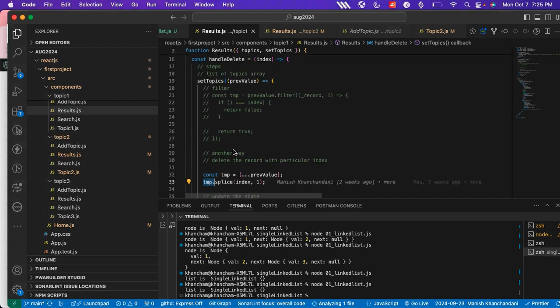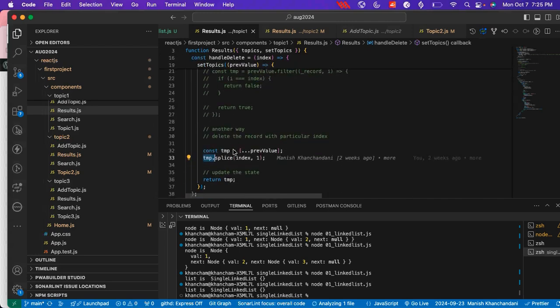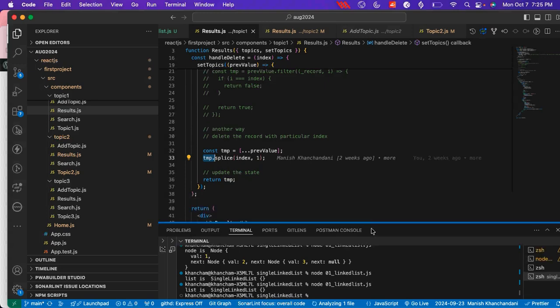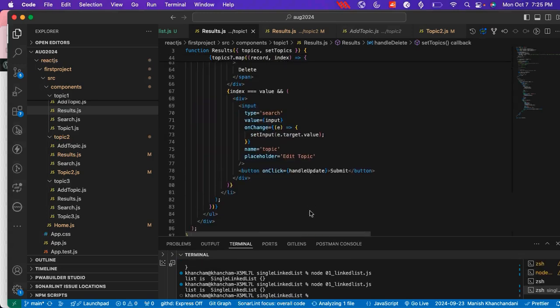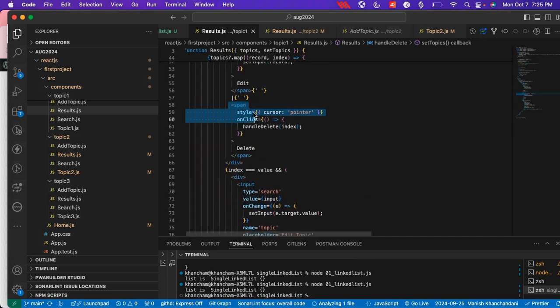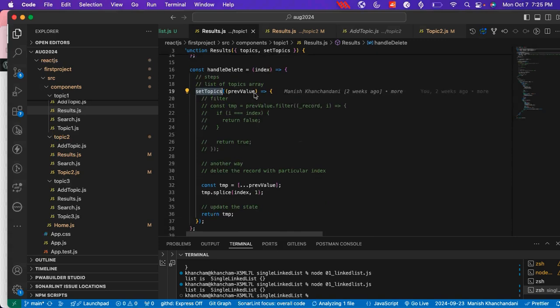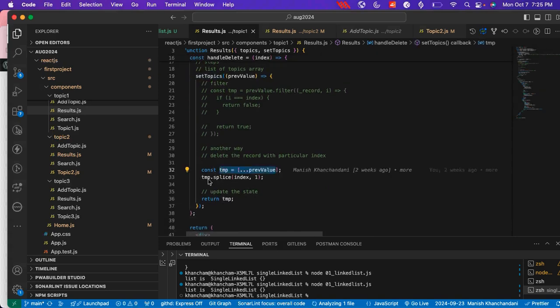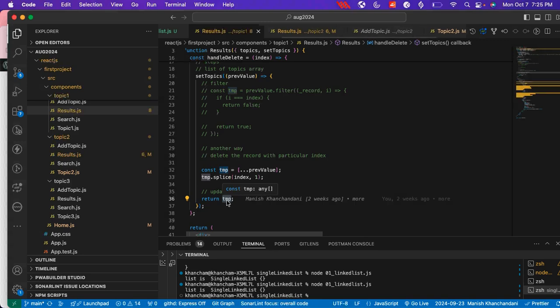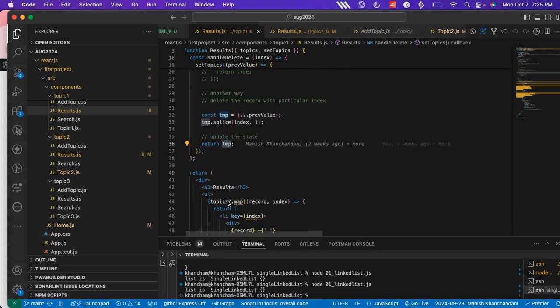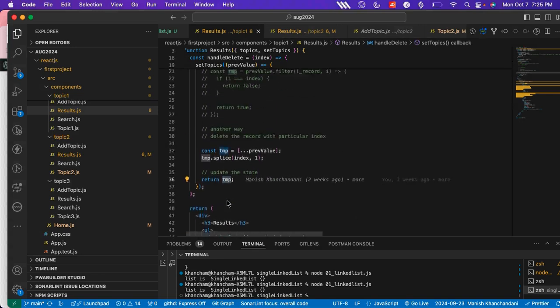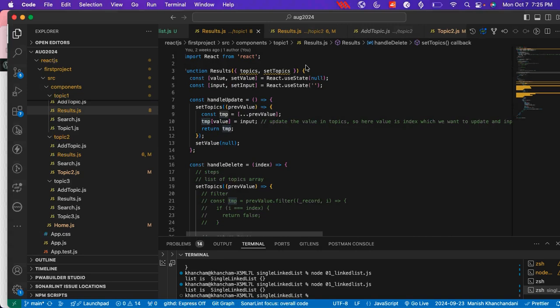Okay, so this is the same thing which we have done. You have to just do the delete part. I'm just showing the solution here. When we have the delete button, on click of delete, I call handle delete with index. The only thing you have to add is the local storage part. We call set topics with the previous value. We take the previous value, we splice, that is, we remove one element and we return it, and test it. So that is what we have done here. The delete part is simple, so do it.